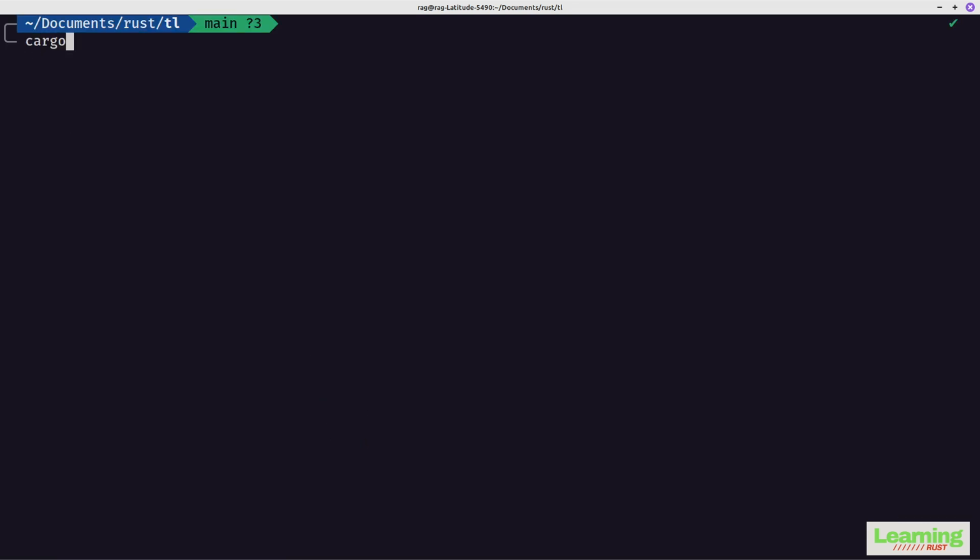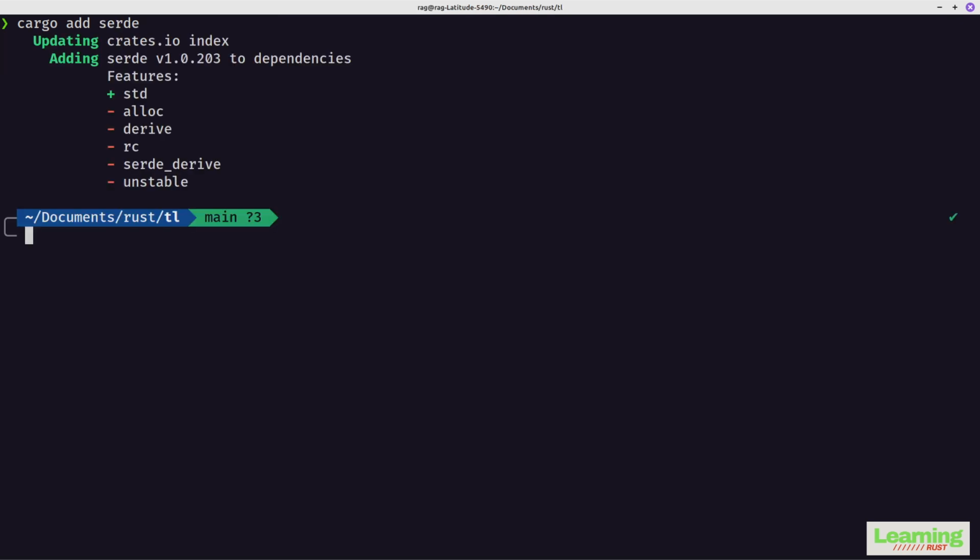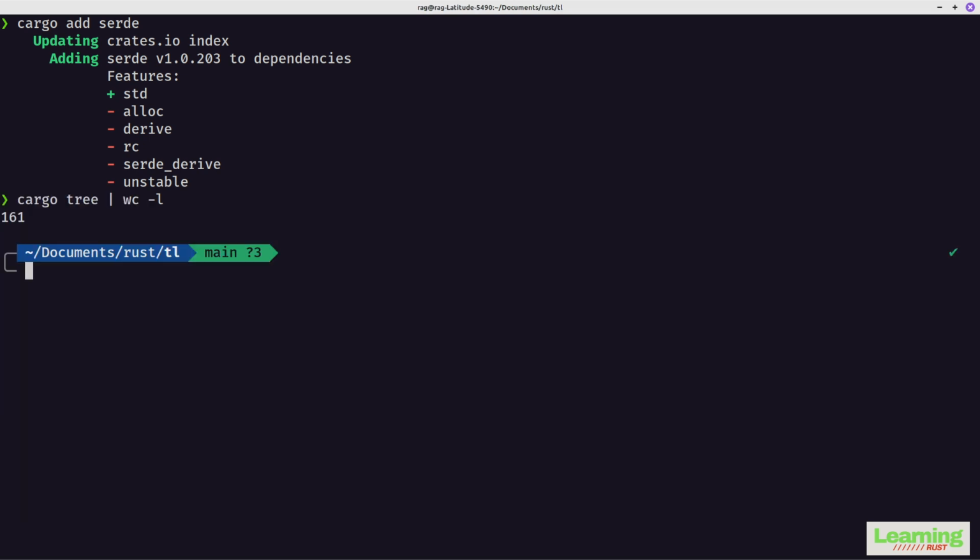So that's just with one. If we do a cargo add, oh, what should we add? Let's just do Serde. And now if we do cargo tree, should we do what was it? wc -l, 161. So yeah, that's a lot of dependencies and a lot of crates and bits and pieces that potentially could be attack vectors.